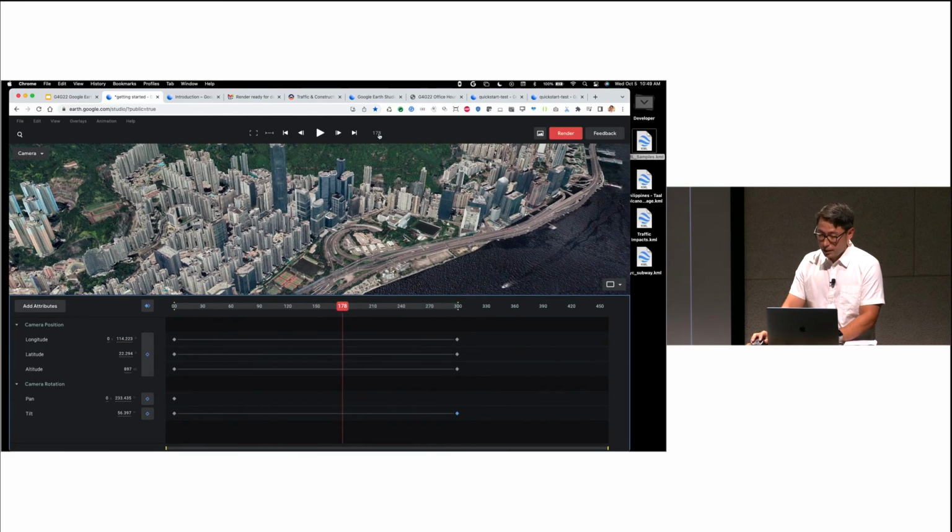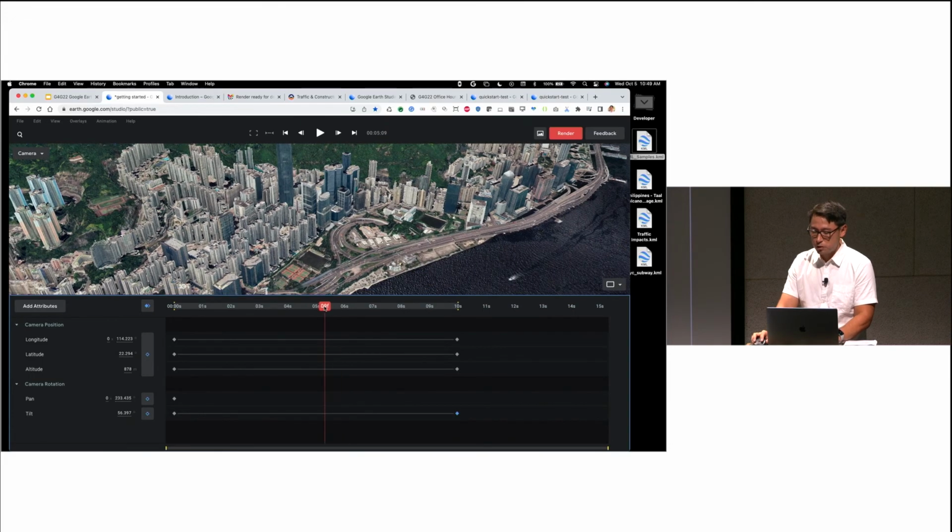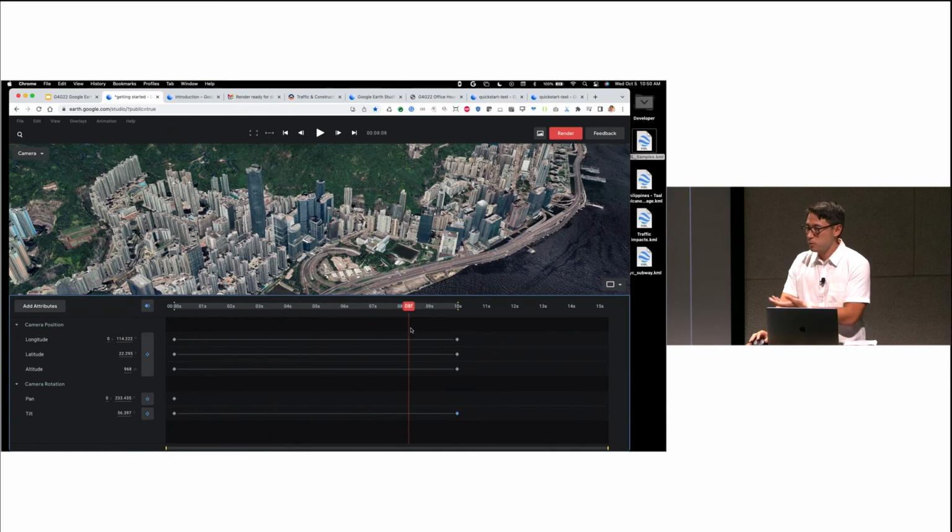And then here, this button allows you to toggle. Right now, we have it in frames. But again, depending on what you prefer, you might just want to be working in actual time. And so in this case, we can see our animation is 10 seconds long.